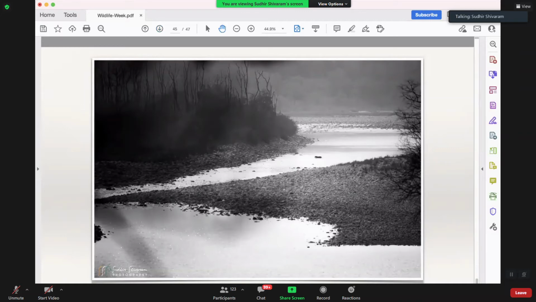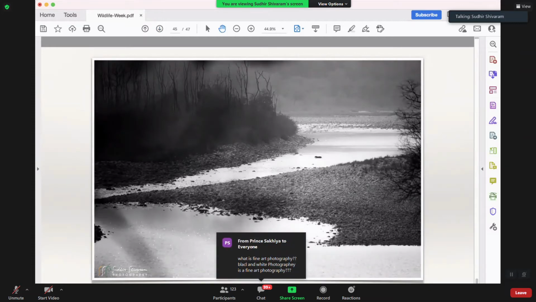A couple of questions have come in. How to shoot wild animals at eye or ground level? So Santan, you saw my shooting technique, right? We remove the center seat of the gypsy, we sit lower. That is how we get to the eye level in the safaris.